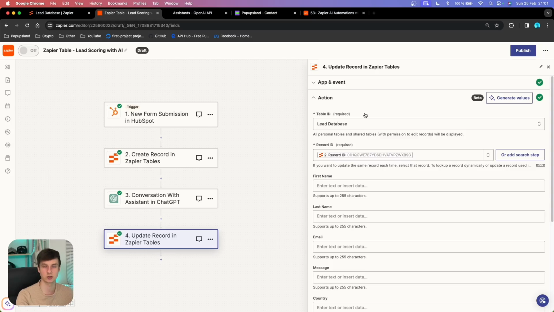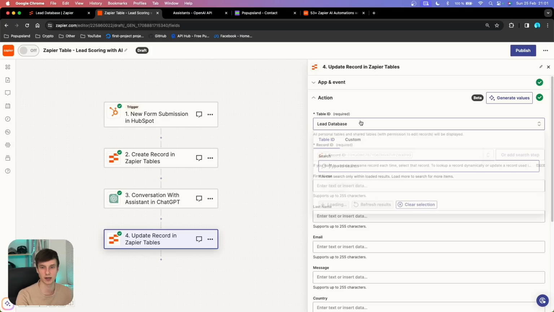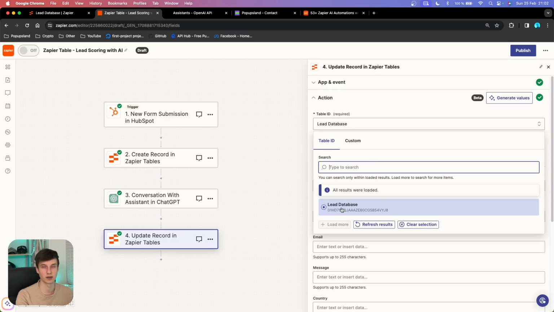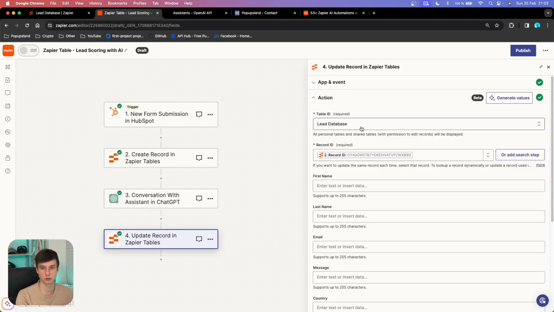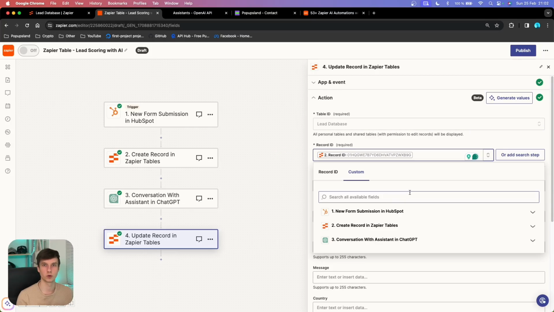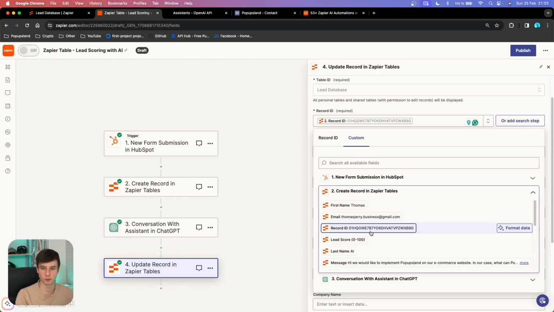And then in the action, we are going to go and choose the table ID. If you click on the field, you can see we have only one table we can choose, and that is the lead database, which is our table. And then the second variable that we want to update is called record ID. We want to specify exactly which row in the table we want to update. And for this, we can go back to our first action, which is the Zapier Tables. And from here, you want to choose the dynamic variable called record ID.